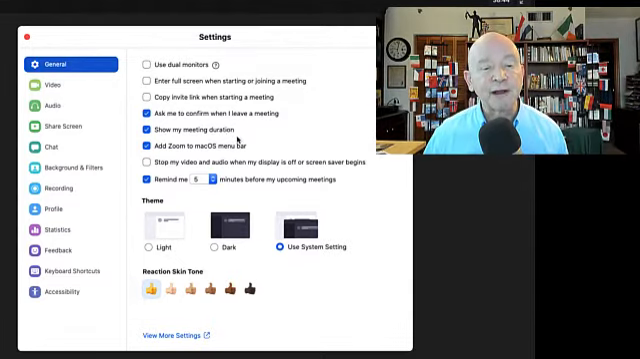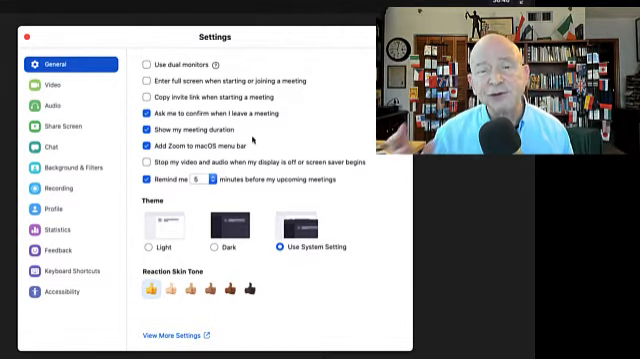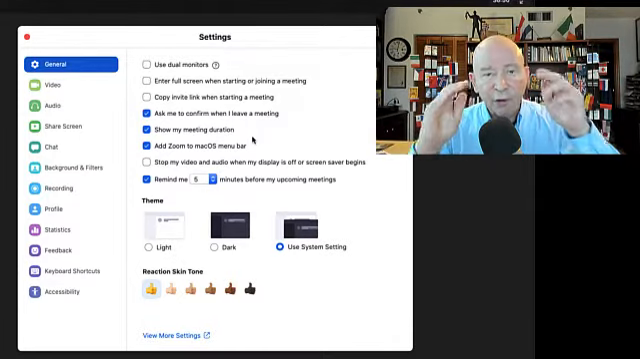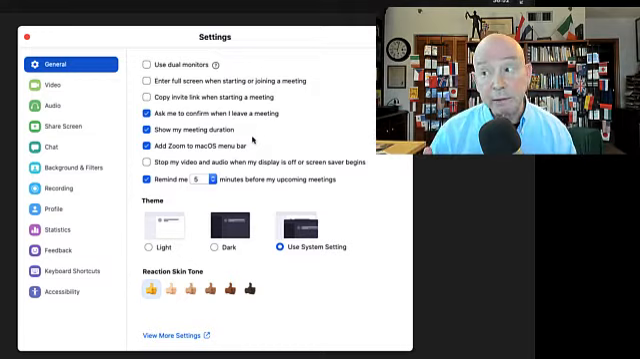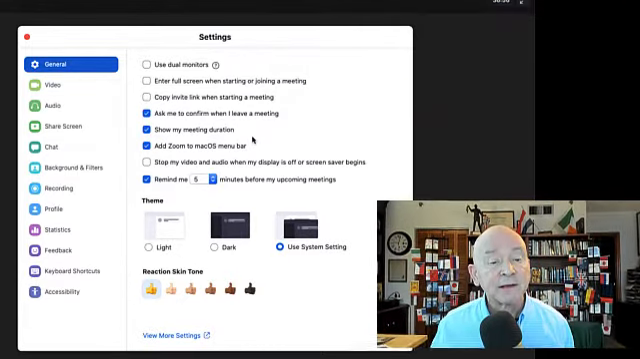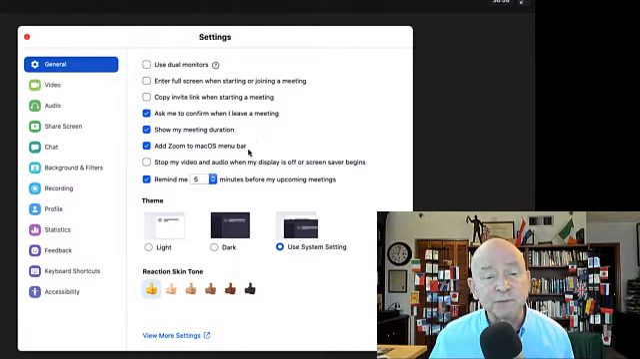Show my meeting duration. I kind of like this one. It gives you a timer that's in the upper right corner of your screen, to let you know how long you've been on. So you can say, hey, you've been on here a little bit too long, or oh, we've got a little bit of time left, no problem. Add Zoom to my macOS menu bar. This, of course, is for my Macintosh. If you're using Windows, it's going to be a little different. I use that on there. It's a default, and we just leave it there. Stop my video and audio when my display is off or screensaver begins. Sometimes we'd want to do that.